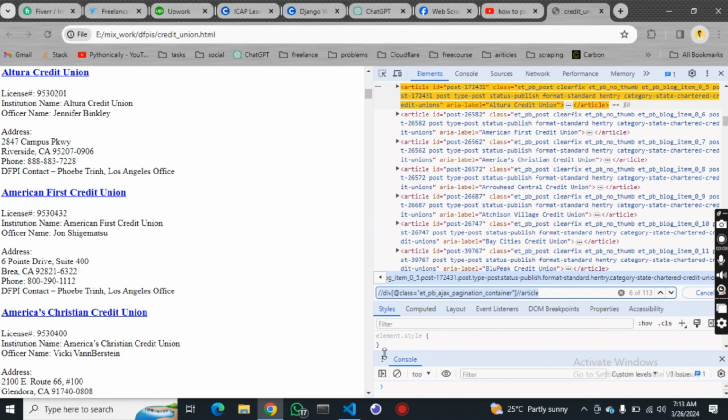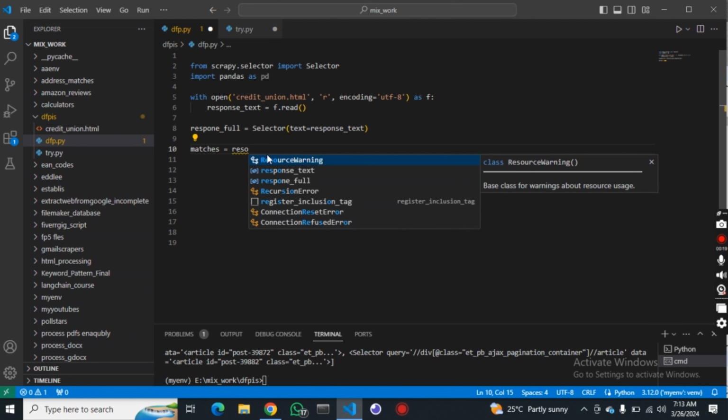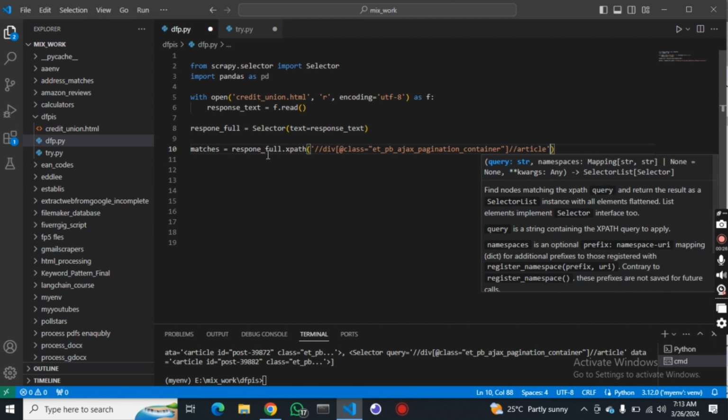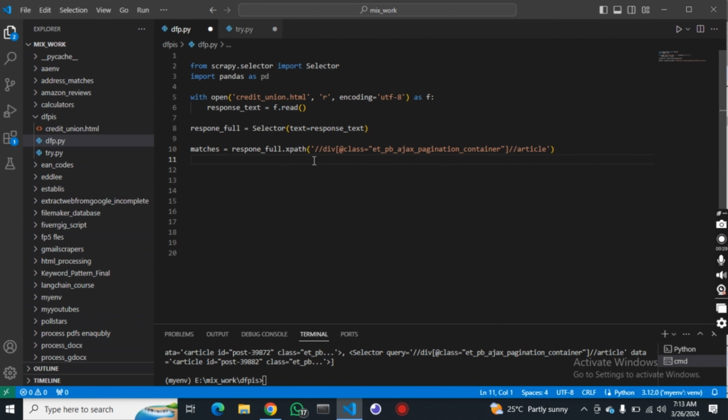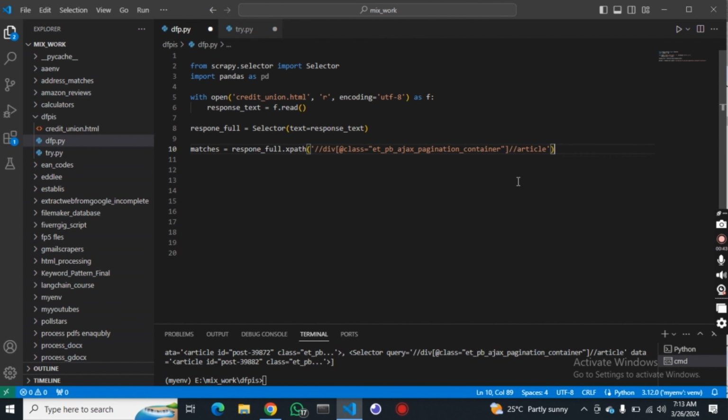So let's copy this XPath, go to our script, and save this into matches. I will use response_full.xpath and then pass this XPath variable. So this is matching all the articles. But first of all, we will select this heading, this title. I want to extract all the titles from this, so I will run a for loop: for match in matches.